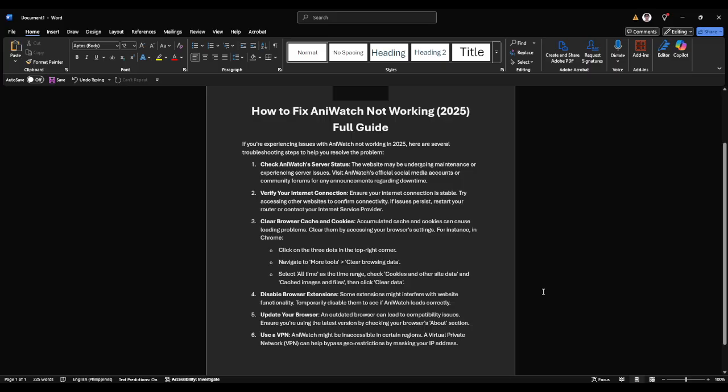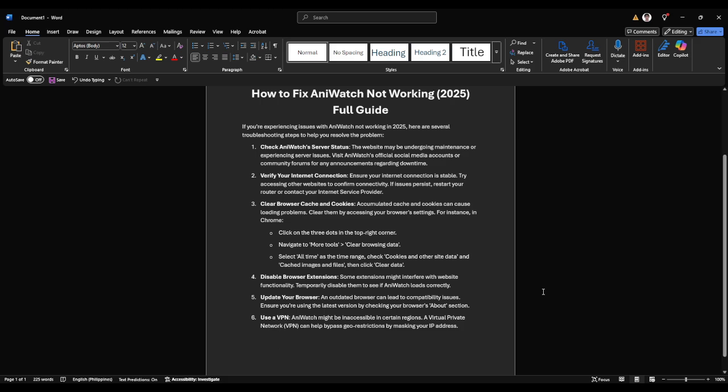Another thing that you can do is to clear your browser cache and cookies. Accumulated cache and cookies can cause loading problems, so clear them by accessing your browser settings. Another thing that you can do is to disable your browser extensions. Some extensions might interfere with website functionality, so temporarily disable them to see if AniWatch loads correctly.